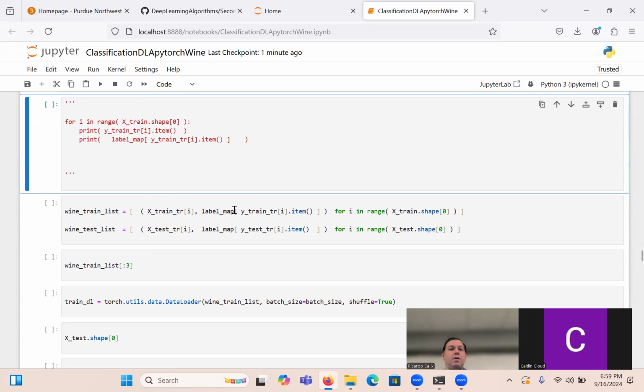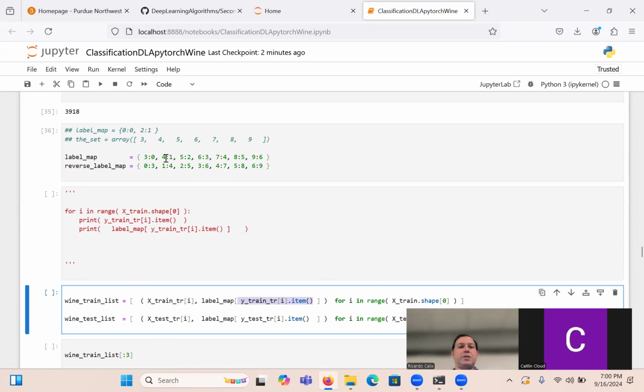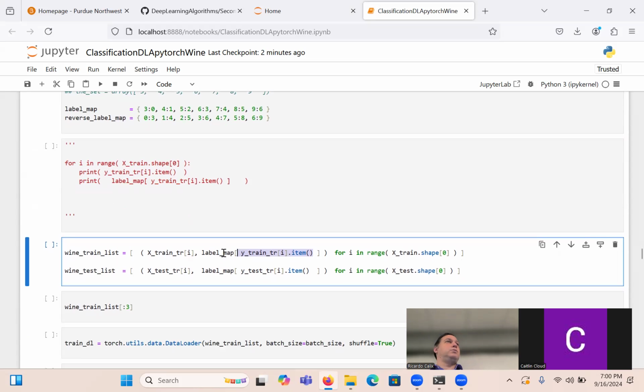And what do we do? We grab the sample, Y train TRI, and then we grab the corresponding label, which is wine Y train TRI dot item. That's going to give us, let's say, a 4 that goes into the label map, right? And if it's a 4, it's going to return a 1. And that's the class that gets assigned. Does that make sense, guys? Pretty simple, pretty straightforward. And as I said, that's just so that Torch doesn't complain or the data loader doesn't complain.